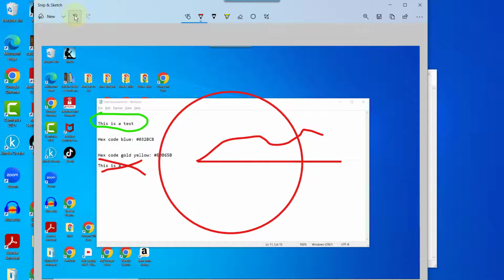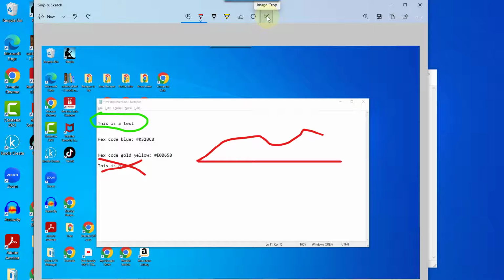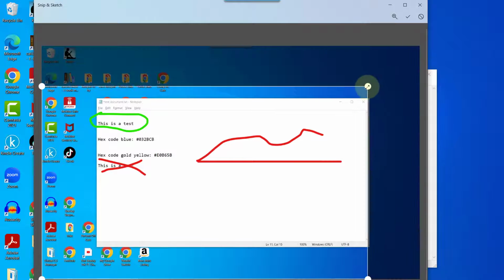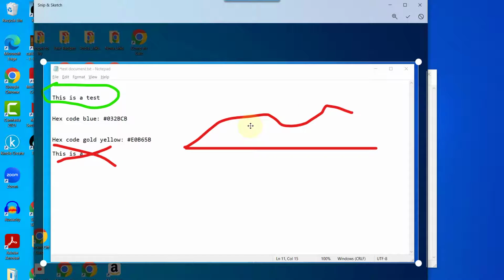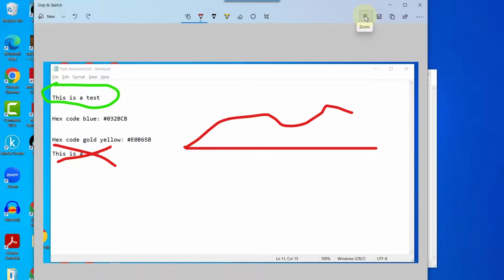I'm going to undo that. And again, you can also crop your image. Once you're finished adding annotations, click the apply or check mark. You can also zoom, you can save your image, you can copy it, and you can also share it, for instance, on email.